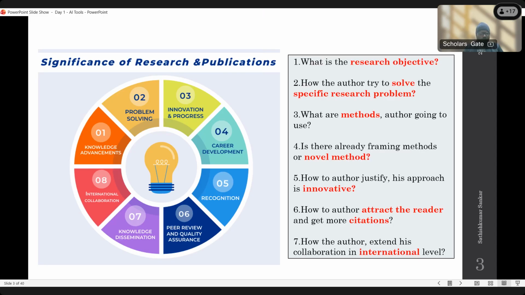What is the use of open access publication? The journal article is available for everyone. Anyone can download it, anyone can view it, anyone can cite your article. So obviously it will increase your citations. That is one of the things.